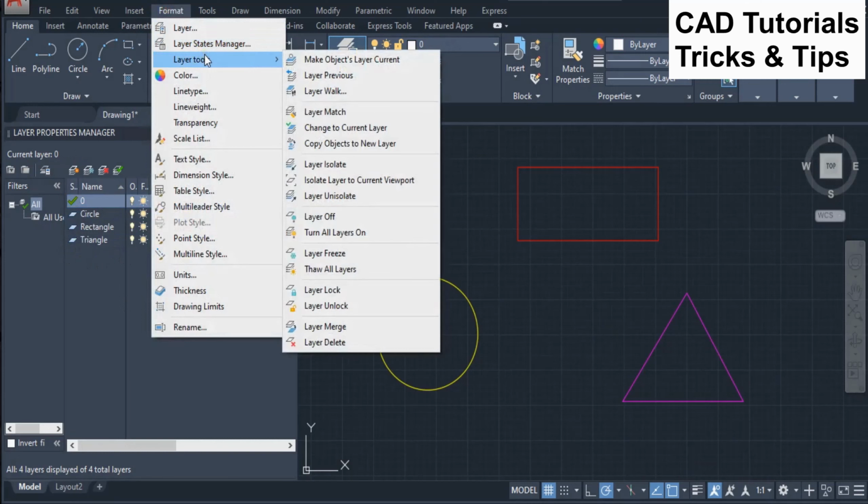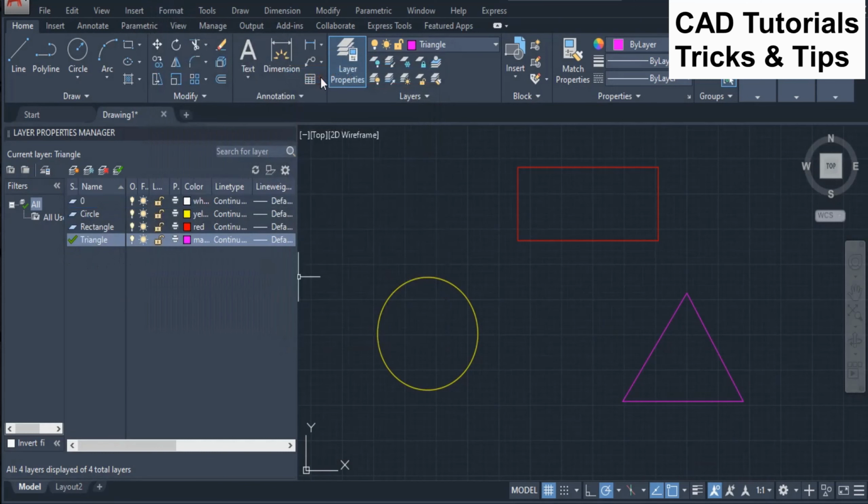Now we see Layer Previous tool. In this the previous state of layers will be restored. As you see, previous changes in layers are restored now.